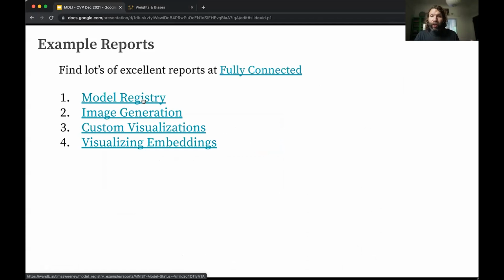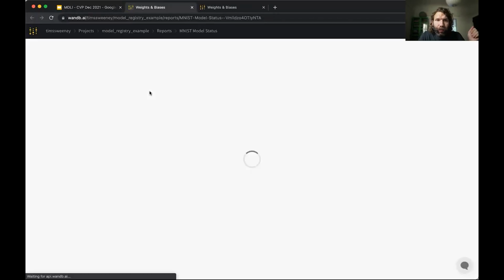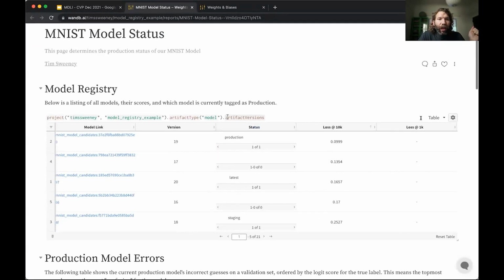But I'm going to show a few key example reports and how they can be used like pull requests today. So the first is a model registry. By using Weights & Biases artifacts, we're actually able to generate tables that show us exactly which version of our current models are maybe in production, what's currently staged, or is the latest version that's being iterated on.